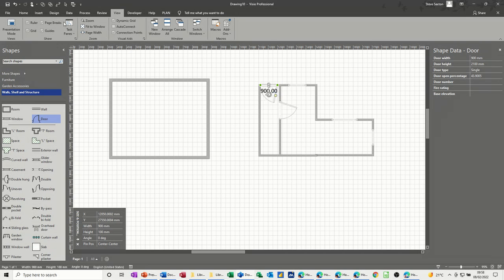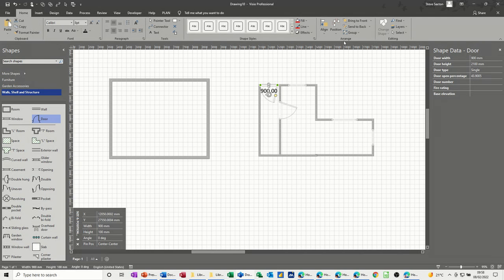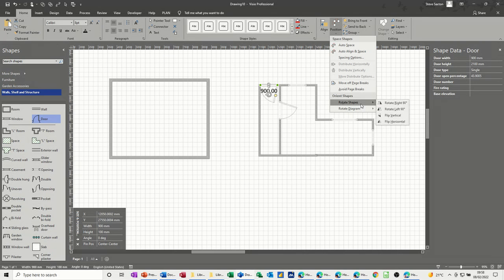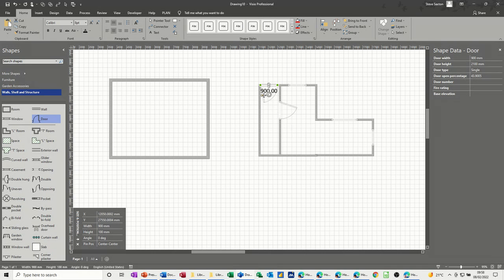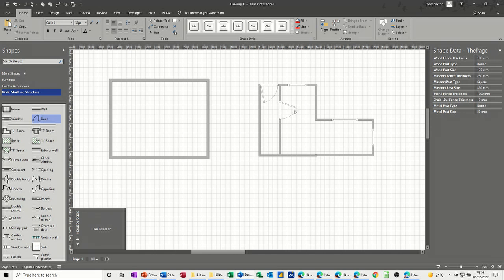You know, you can flip shapes. If I just go into position, you've got rotate shapes, so I can rotate 90 now, and I want to flip that way. That's it. So now it opens that way. Gives you a bit more space, otherwise you're banging into everything. So we've got all the information we want now.